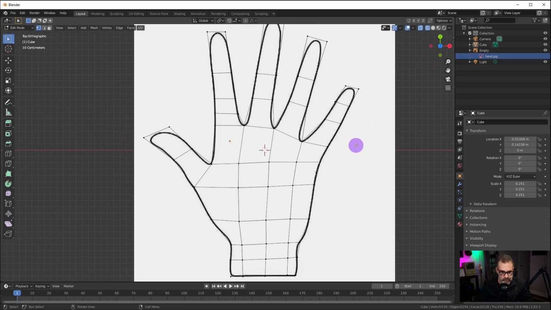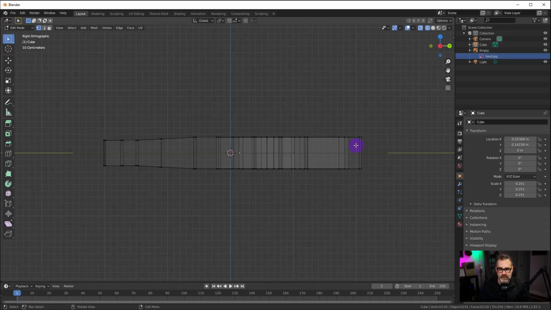Now what I want to do is I want to make sure that I'm in side view. So I'm going to press, I believe it's the 3 key on the numpad. But that's fine. So right now we're in the right view. So we're looking at it, basically, from the side.